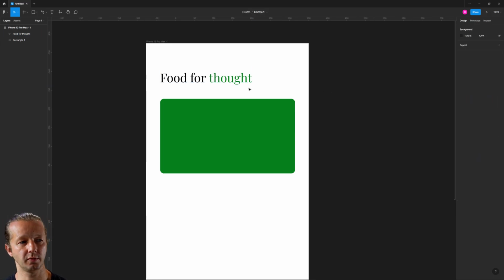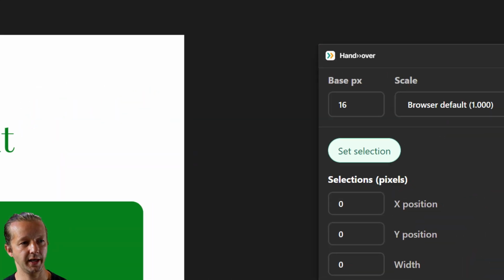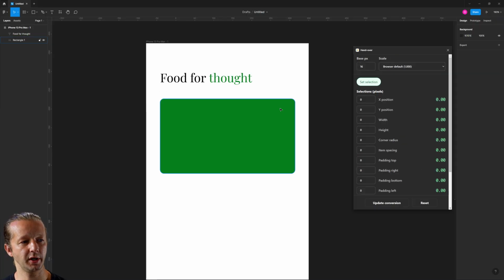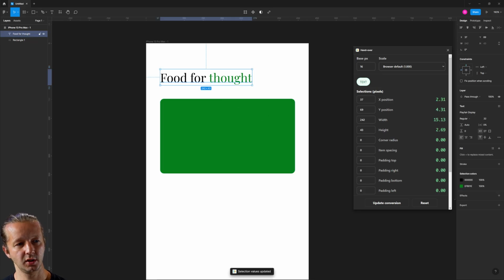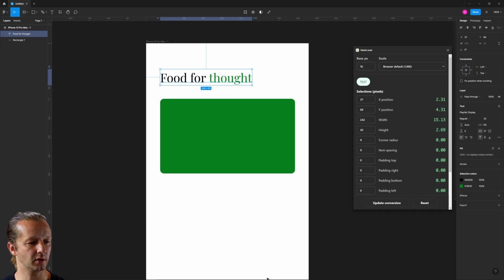All right, so the first way to do it is you can use a calculator, and there's also a plugin that does the calculations for you. So if we go right here to plugins, there's one called Handover. All right, I'm just going to call those greater than signs, Handover. And what it allows you to do is you can select type, for instance, and assuming your base pixel size is 16, what does that actually mean? I'm going to show you what that means real quickly.